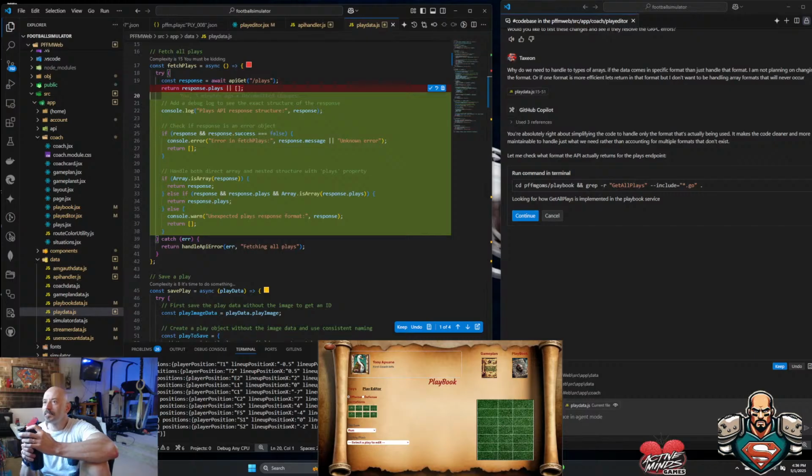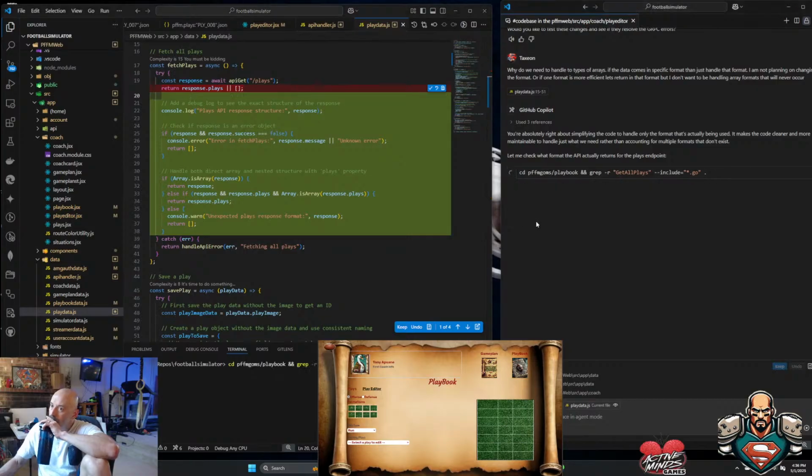Oh, don't tell me you're trying to start the playbook service again. Why are you trying to tell me? Oh my gosh, why are you doing that? Let me check what format the API actually returns for the plays endpoint. Run command in terminal. Okay, that's a different thing. Yeah, grep is not a thing. Why don't you use curl?